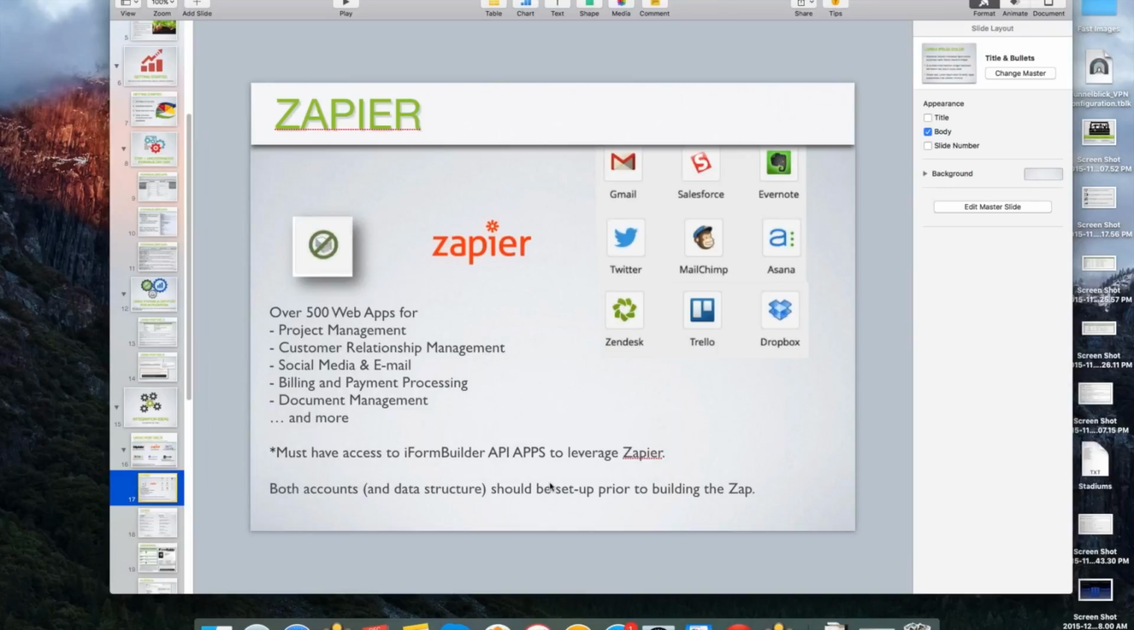For those of you who have a dedicated database, if you're not a server admin, you may not see where it says API apps, and you may need to ask your server admin for permission for the API so that you can leverage Zapier as a tool. Another thing I want to note here, before I show you Zapier in action, is that before you even start using Zapier, you're going to want to make sure that both data sources are all set up.